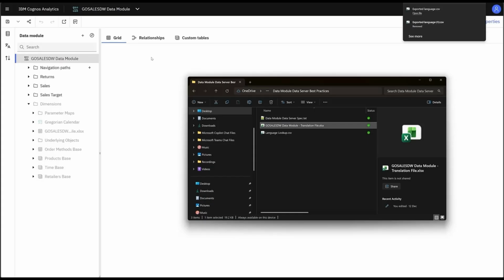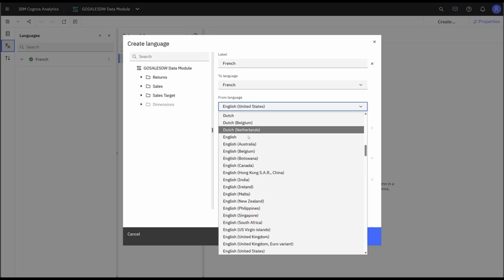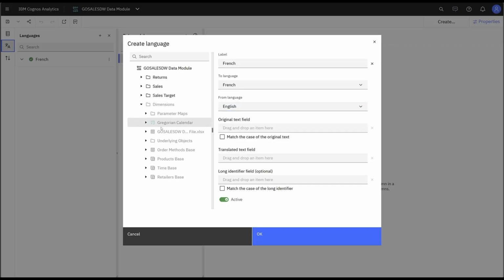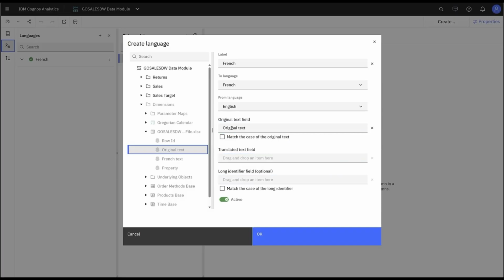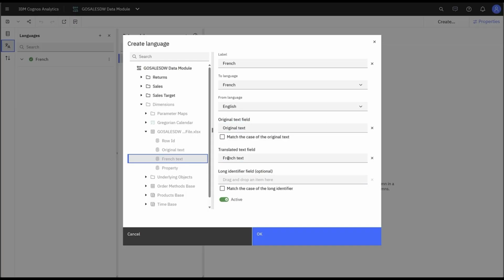This file is then imported into the data module, as can be seen here. And then you will create a language. So you'll add a new language. You'll say what the from language is, what the to language is, and then you will go down to that file that you've imported, and you'll add the original text field here, and you will add the translated to text field here. And if you had exported it, you could also add the long identifier, and that will do a perfect match to the exact item within the data module that you translated.